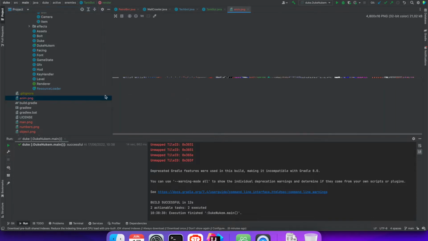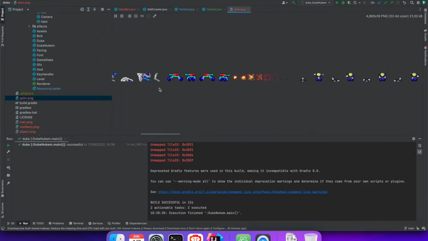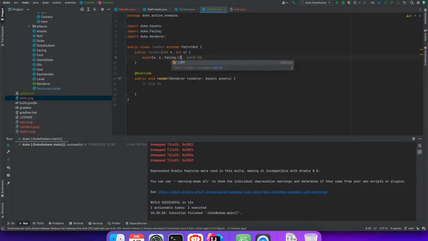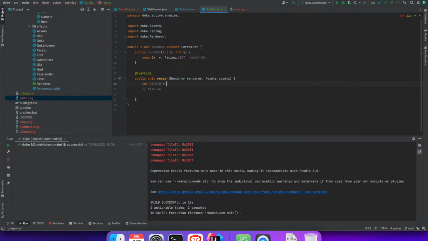So let's open up the anim.png. We still got it here. And what we got is 2 tiles and 2 animation frames. And the default here is facing to the left by the looks of it. So let's just make this guy face left at start. So let's see, our tile ID should be 34 if facing left.